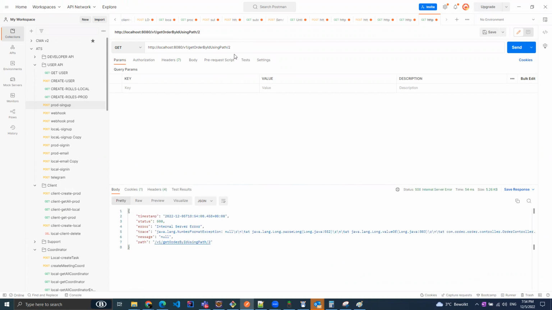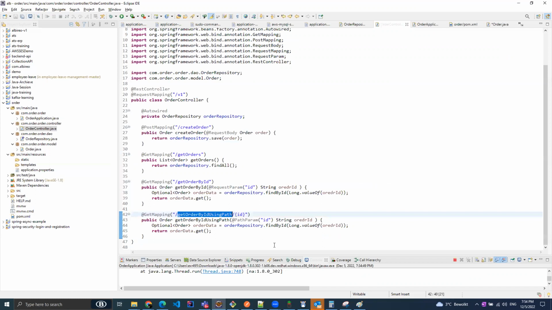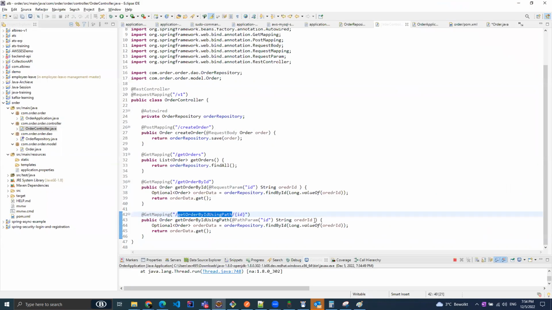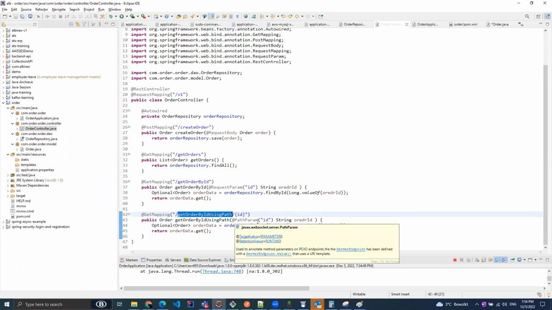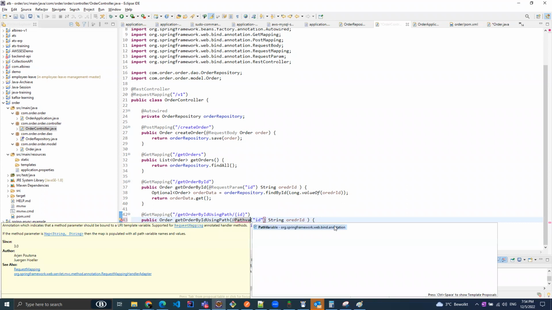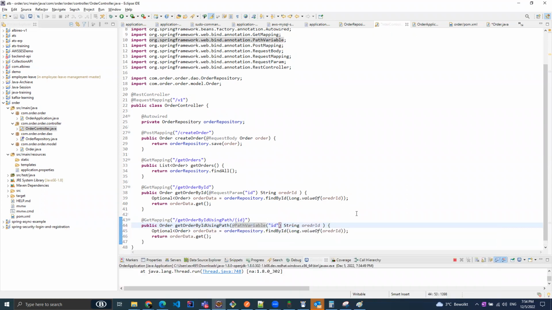Okay, what happened? Something happened. Number format exception. Why? It is showing me the error in order controller, parse long value of. After request param, do we have to give the path variable like that? Path variable you are saying? Yeah, sorry, I used the wrong one. Path variable, correct. Let me change quickly.